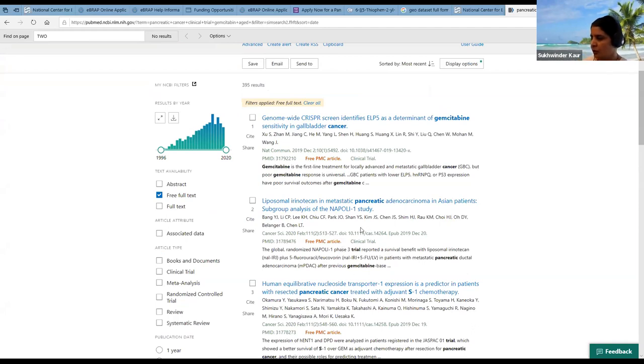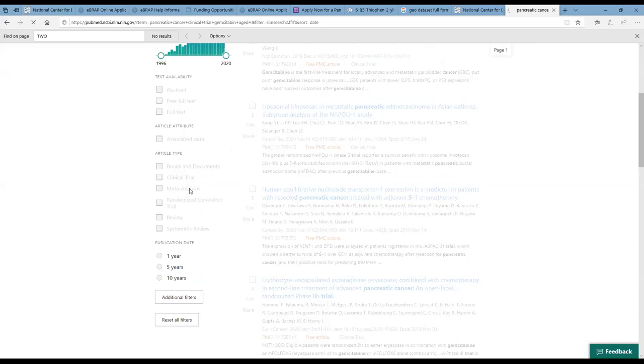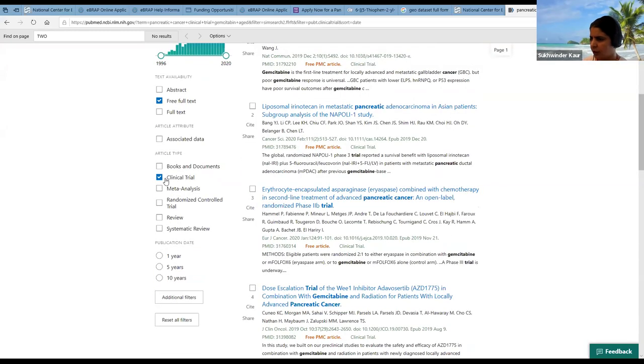So in that case, I normally use the age factor, and then I go through the abstract and try to figure out what age groups have been included. But at the PubMed level, they have not added the age classification to that point. But if you see here, there is article type, clinical trial, so I can search for that.